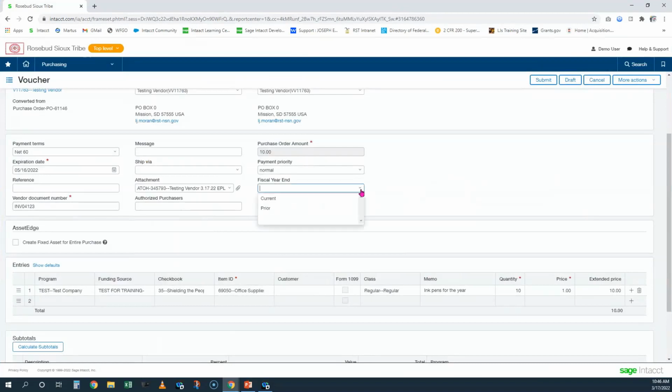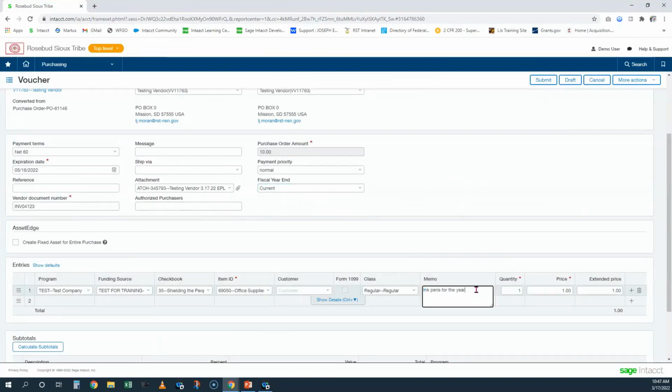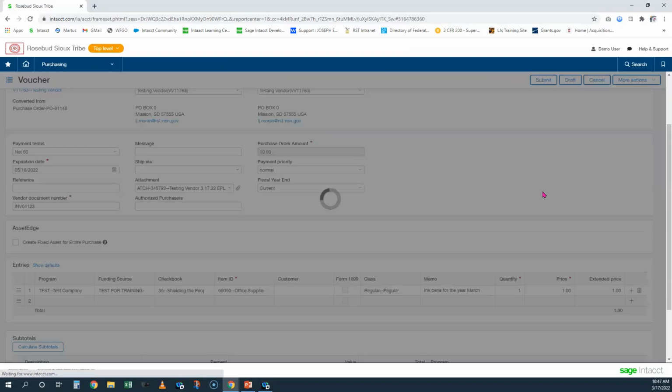At the end of the year, you're going to be asked to use a current or prior year to designate this to help us identify what fiscal year this stuff should be posted to. And now we can change our quantity field to be $1 because we're paying that one. And I might add to the memo field, and we can submit this for payment.